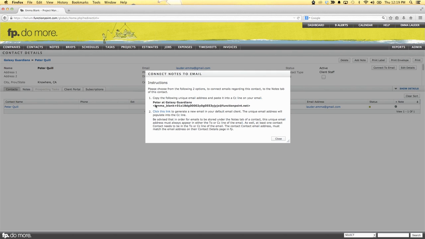So I have the option to either just copy and paste this email address here, or use the click to link button. This email address is a unique email address just associated to Peter at Galaxy Guardians Company. And you'll have one of those for each company, contact, and job. So I can copy and paste that, and then when I'm sending Peter a message out of whatever email client I'm using, I can use that in the CC or BCC line.